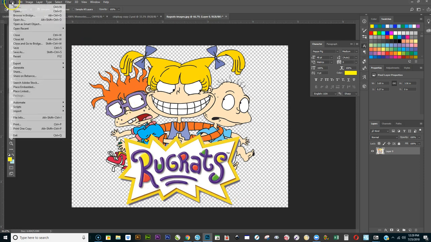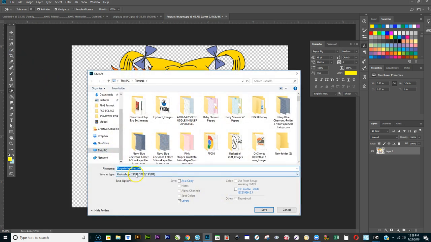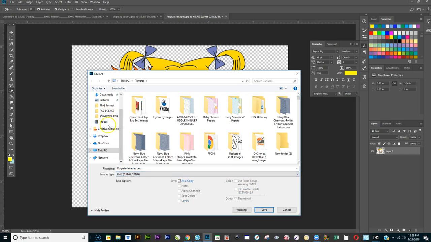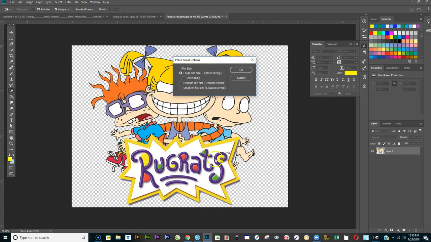So then you want to go to your file. You want to go to save as. And when you save it as, you want to save it as a PNG. Put it in pictures, PNG. It says rugrats-images.png. You're going to click on save. I already have it saved, so it's asking if I want to replace it. I'm going to click yes to replace it. It won't pop up for you, but it does pop up for me.